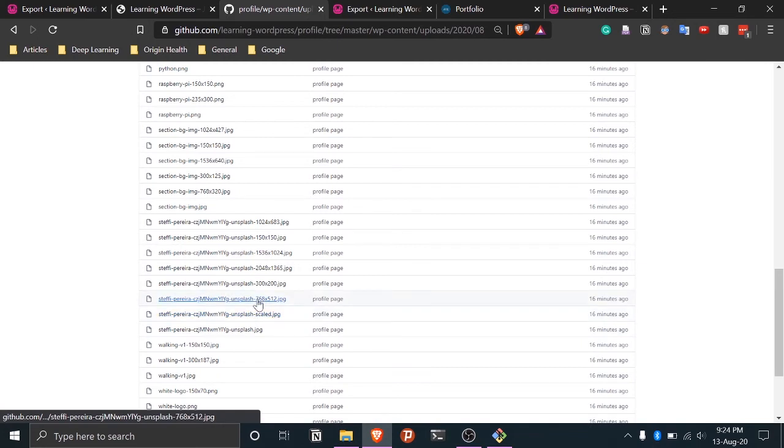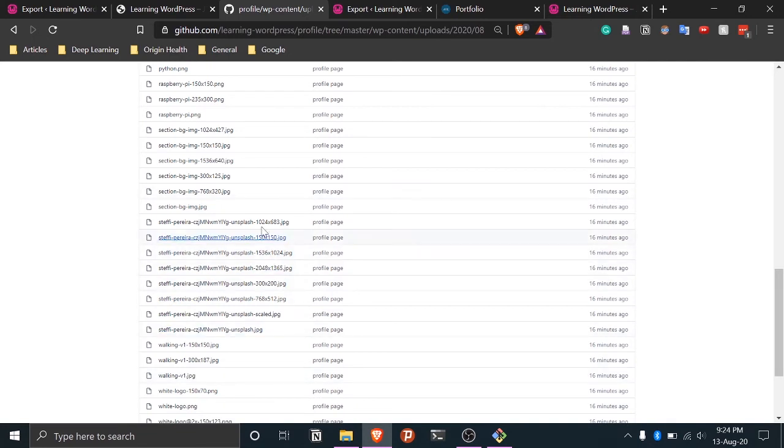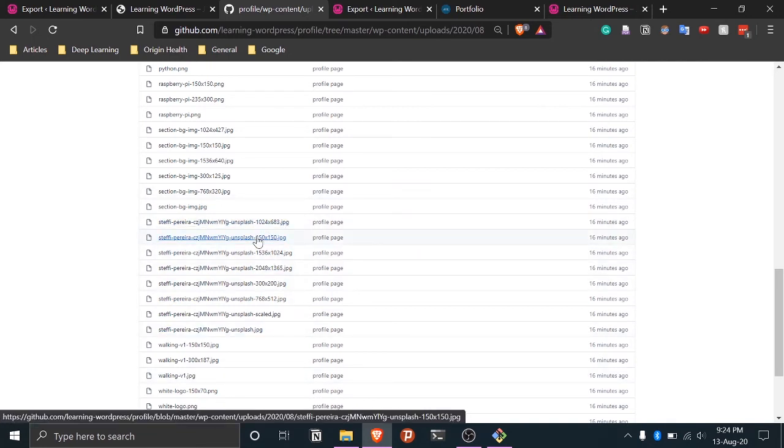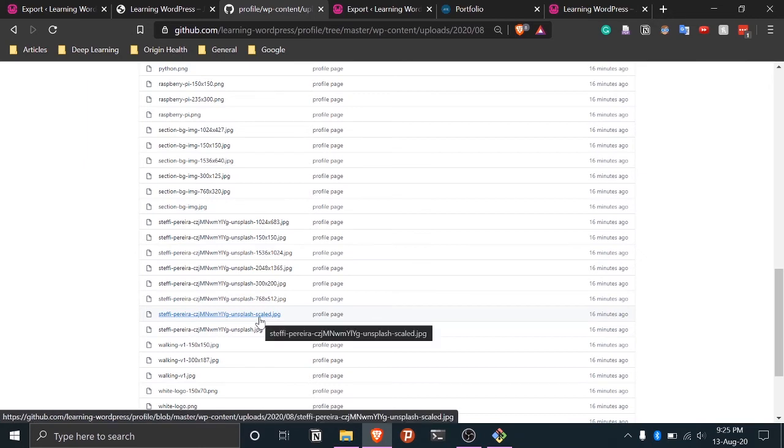The thing is, whatever image we upload into WordPress, it creates multiple copies of that at different scales. So you can see this is 1024 by 683, this is 150 by 150, this is 1536 by 1024. So it creates multiple copies of the same image at different scales. So we can choose whichever one we want, and it's better to choose the scaled versions because these are most likely compressed. And if we choose this original image, it might be 1 or 2 MB in size, so then it becomes difficult to load.